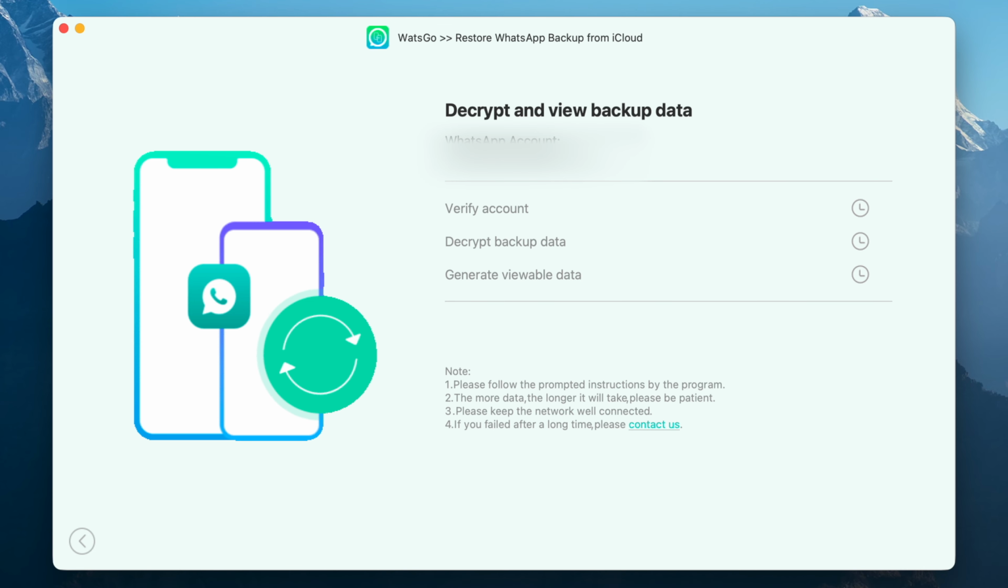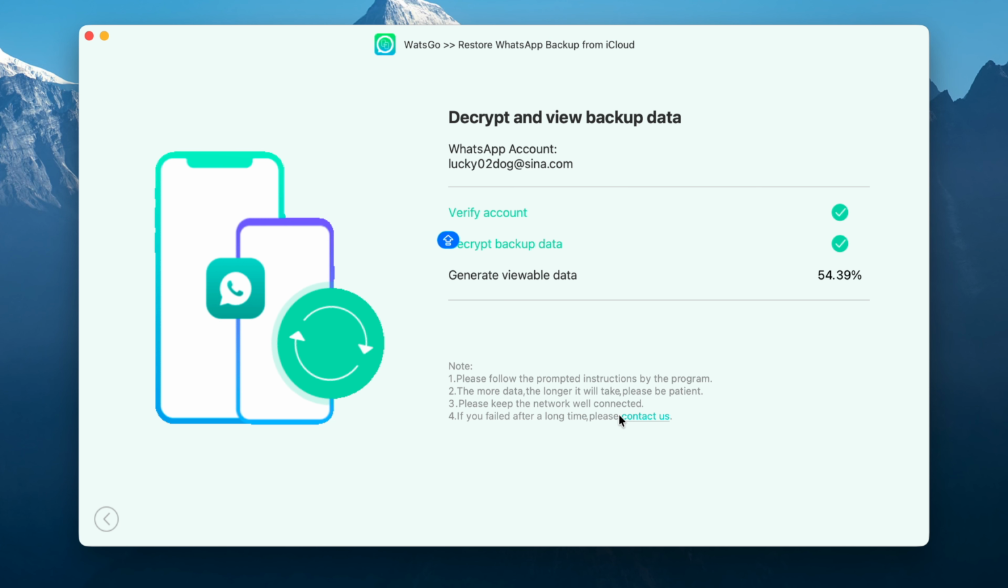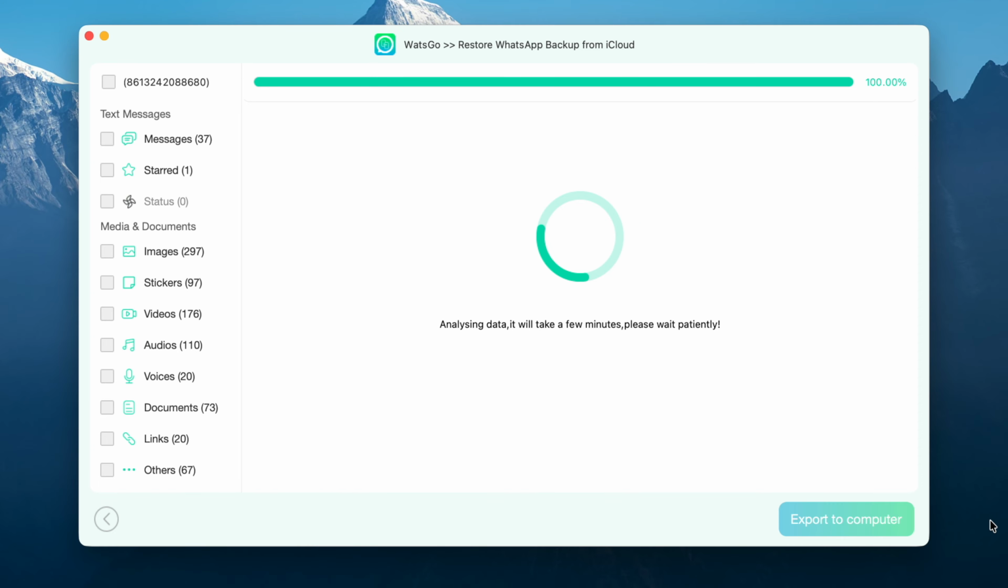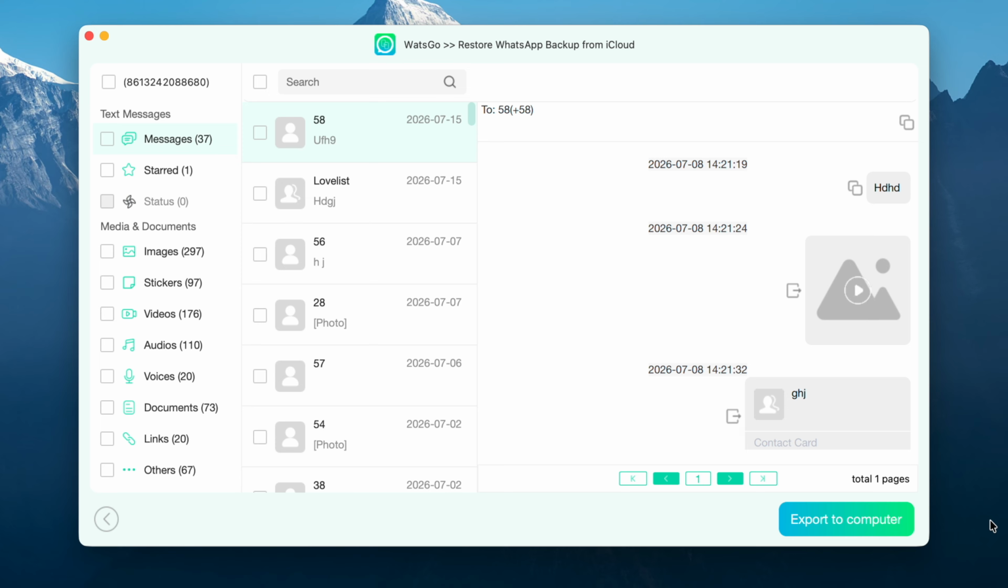Now it is viewing your data, and it will first verify your account, then decrypt your data, and then make it viewable and bring it to your device. For security reasons, I need to confirm that I'm a real person, because no one should be allowed to use my device, right? So I'm going to put my WhatsApp details over here. I'll see you in a bit. Okay, so my account is verified. Now it decrypted my data, and now it is making my data viewable, as you can see. And now here is my data. Yes, in a few seconds, no matter how big your data is, it is going to show you your data.